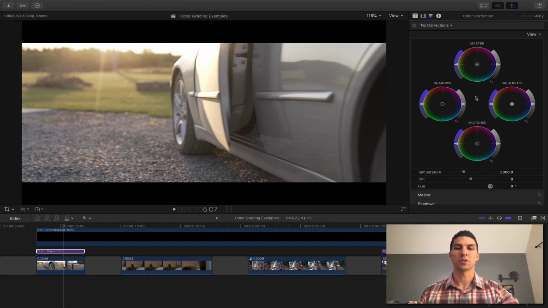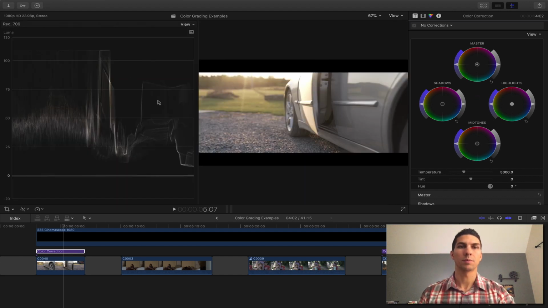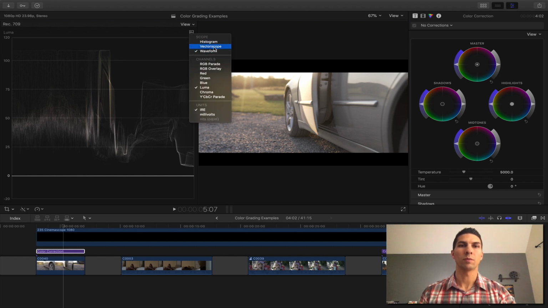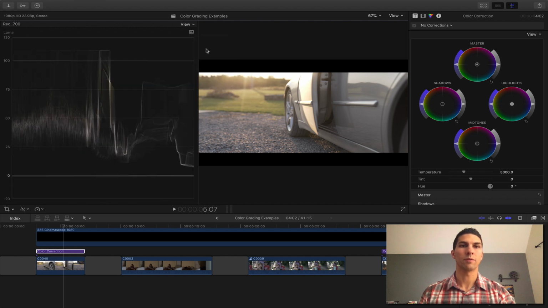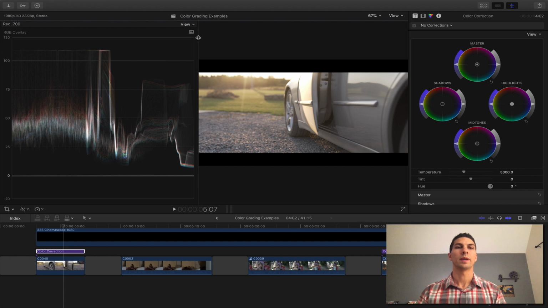So next up, I'm going to push Command 7, and that's going to bring up this waveform here. And if you're not on the waveform, if it looks like this, vector scope or histogram, you can just click on this, go to waveform. So I click the RGB overlay, and now looking at this whole thing, we have 0 is black for your exposure, and then 100 is white. So anything above 100 is going to be overexposed, and then anything below 0 is going to be underexposed. And then we have the red, green, and blue you can see here, and that's going to help us once we get to the white balance part.